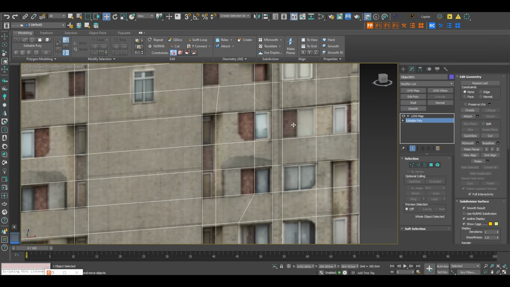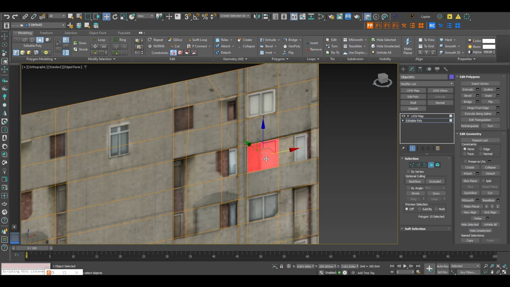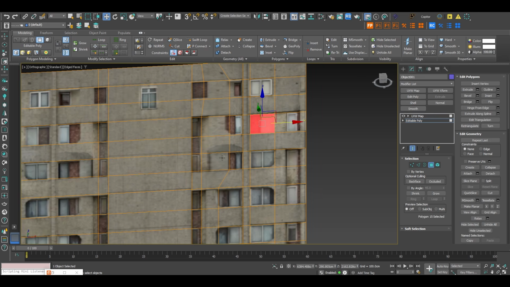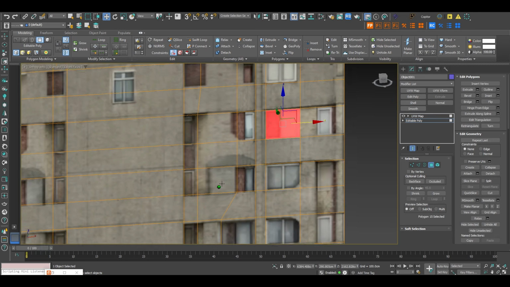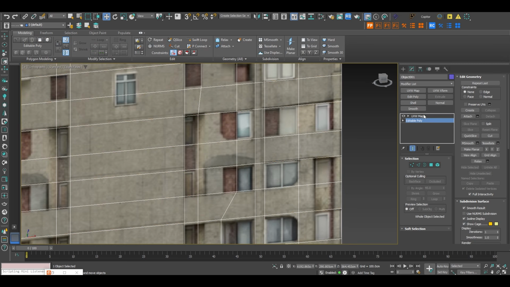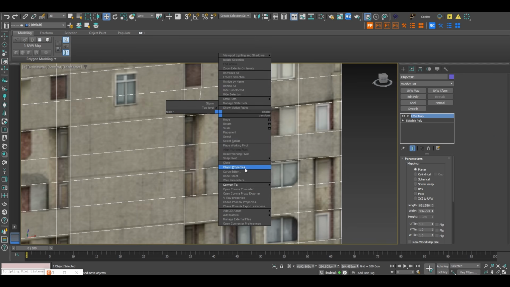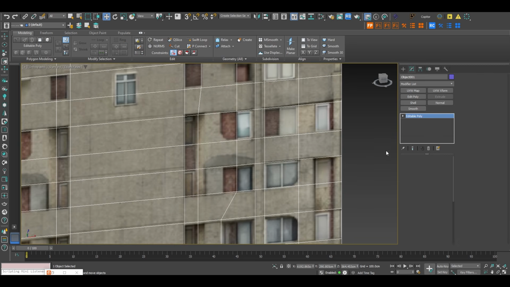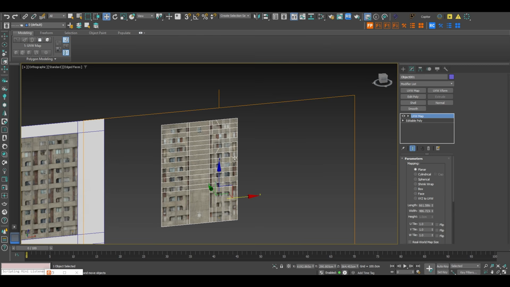So now I want to push the windows back. When you choose polygon, the UVW map works with polygons. And you see all these textures on this place are incorrect. For this, you can copy, convert it, paste. It will paste the UVW map.